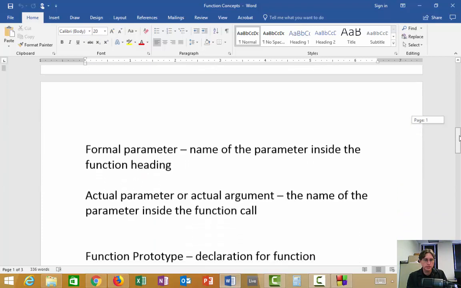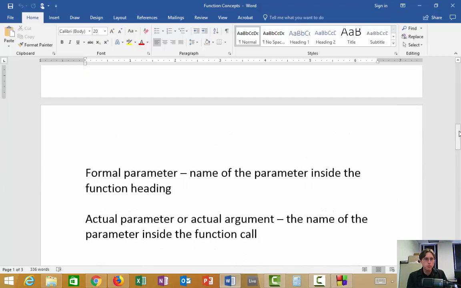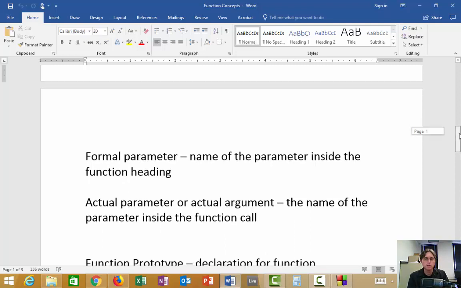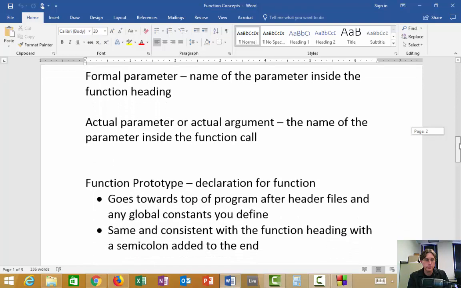A couple of other terms we mentioned: the difference between a formal parameter and an actual parameter or actual argument. The formal parameter is the name of the parameter down in the function heading, in the function definition. Those are the names of the parameters down there. And then actual parameter or actual argument, those are the names in the function calls. A lot of times I'll just call them parameters and I don't really specify which is which. But if you see those terms someplace, that's what that is.